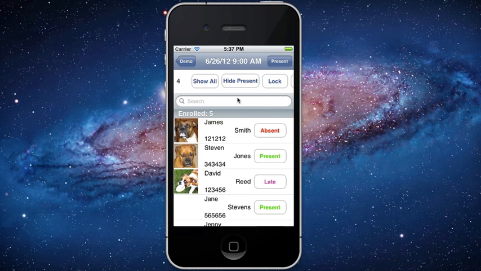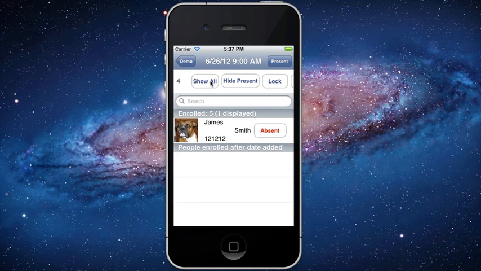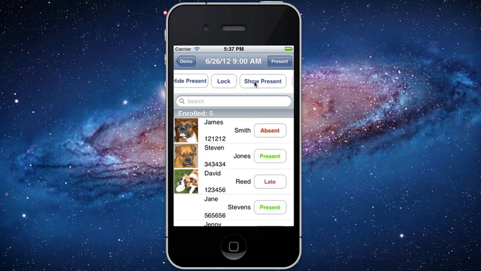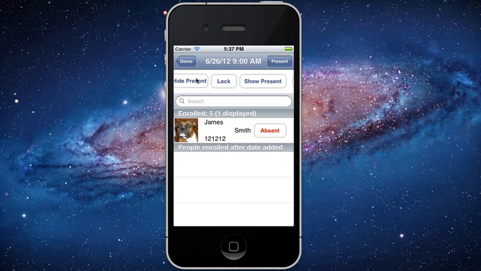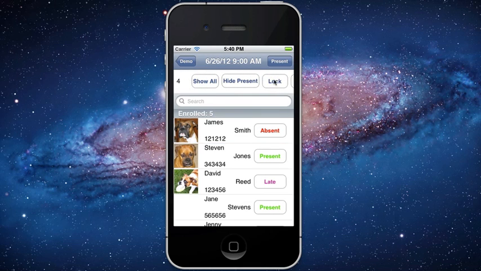The Show All, Hide Present, and Show Present buttons can be used to choose which people are viewed or shown in the list. Press the Lock button to prevent changes. Press the Note button to enter a note for the day.